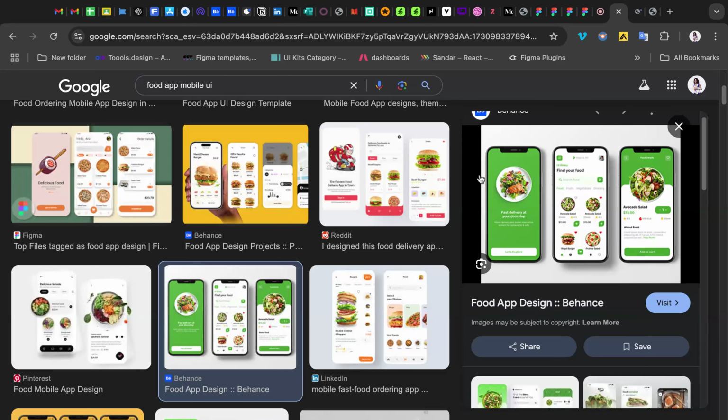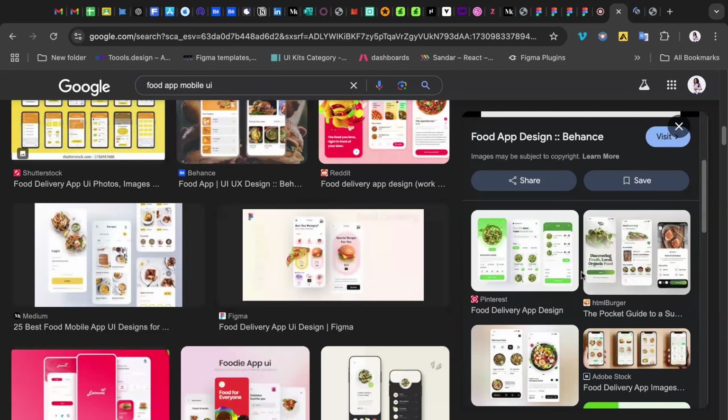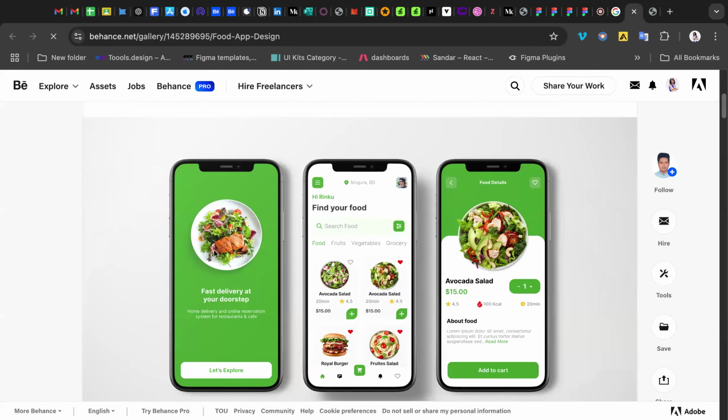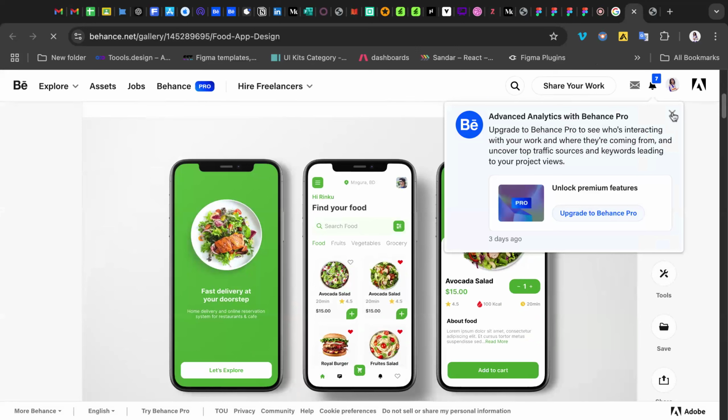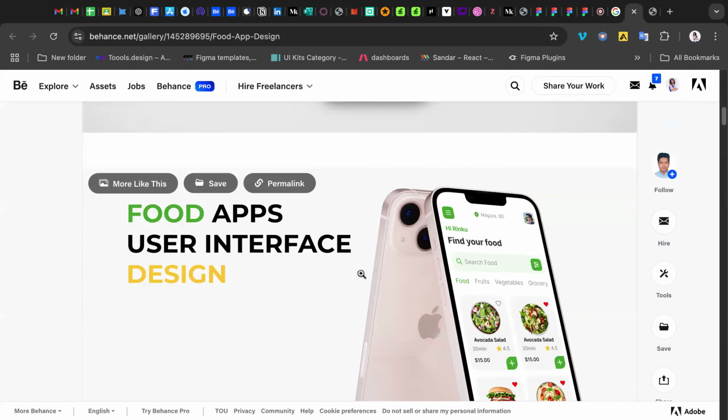So let's just feed our eyes. I don't like the bottom navigation, so I'm going to change the bottom navigation to a nice one. Let's see if the image has actually opened. It has taken me to the main original site. This is the person that has this work, and the person did a presentation on Behance. So this is the image here. I like this, and I'm going to replicate it, but I don't like the bottom navigation.